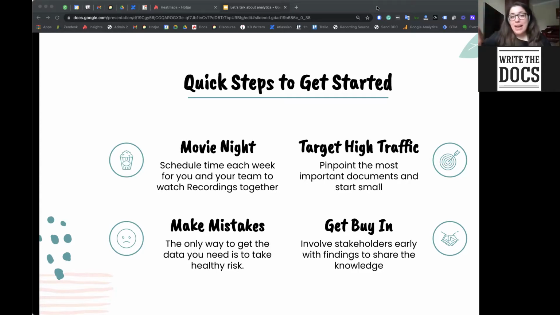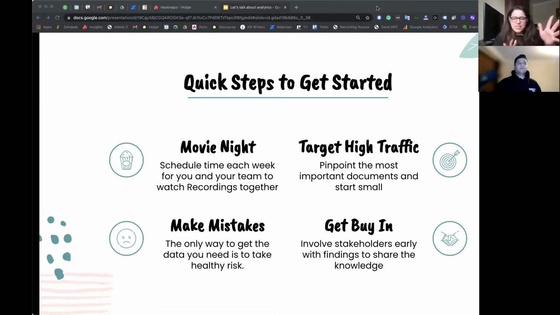And lastly, get buy-in early, and involve stakeholders with the findings that you have from your tools. Heat maps and recordings are kind of sexy to them, because they're just like, ooh, what's this color? Ooh, what's this? It looks really fancy. And it's easy to share what you're finding on your documents. It's also great because it shows the value that you're bringing to the company, the value you're bringing to the support team if you're working with one, or just the value you're bringing to the user.